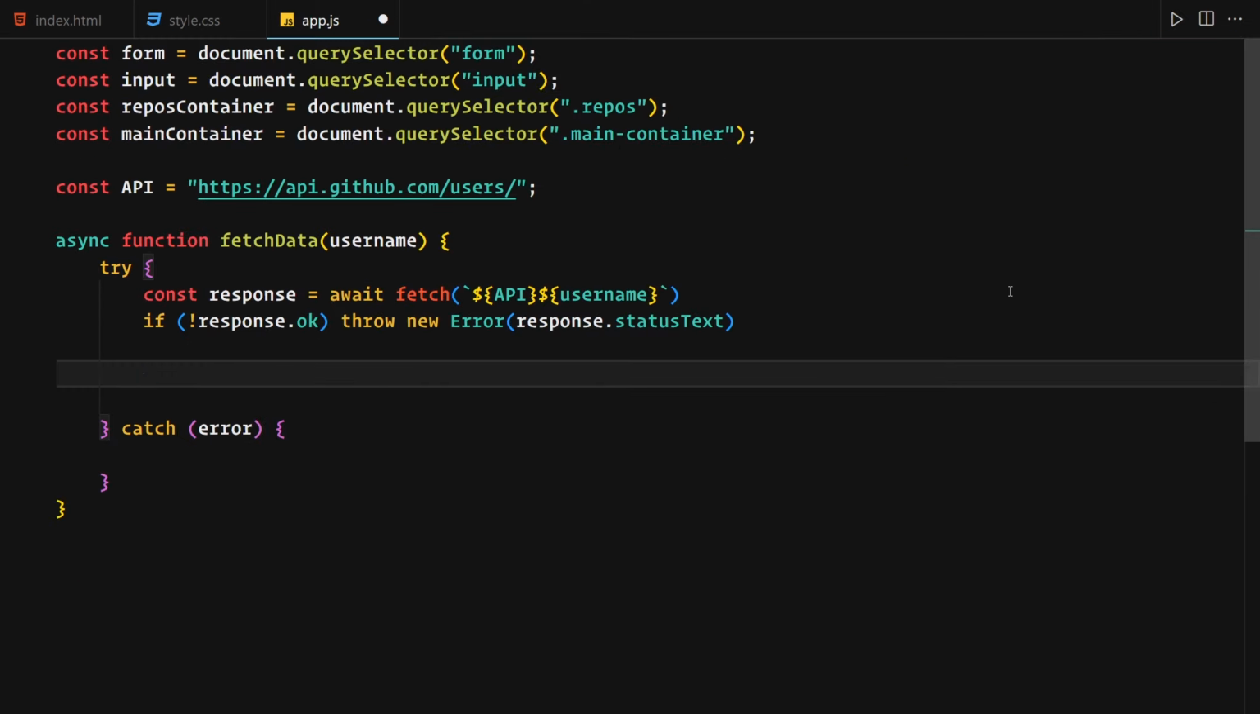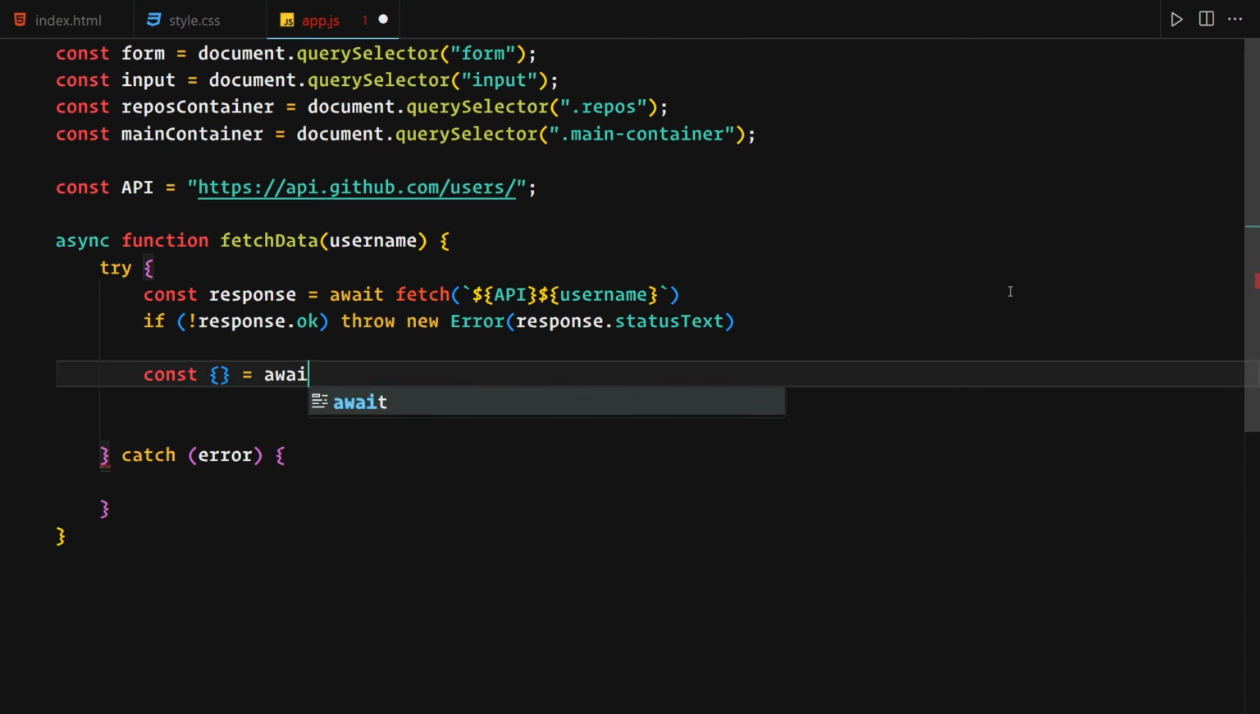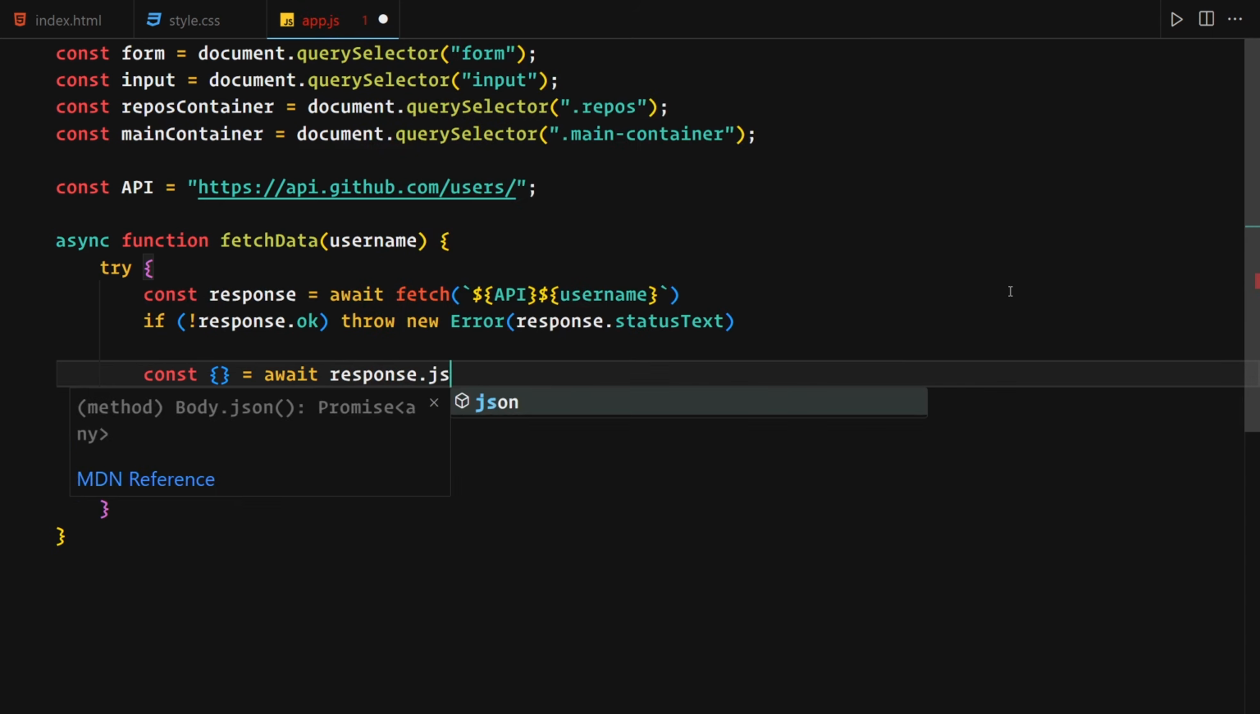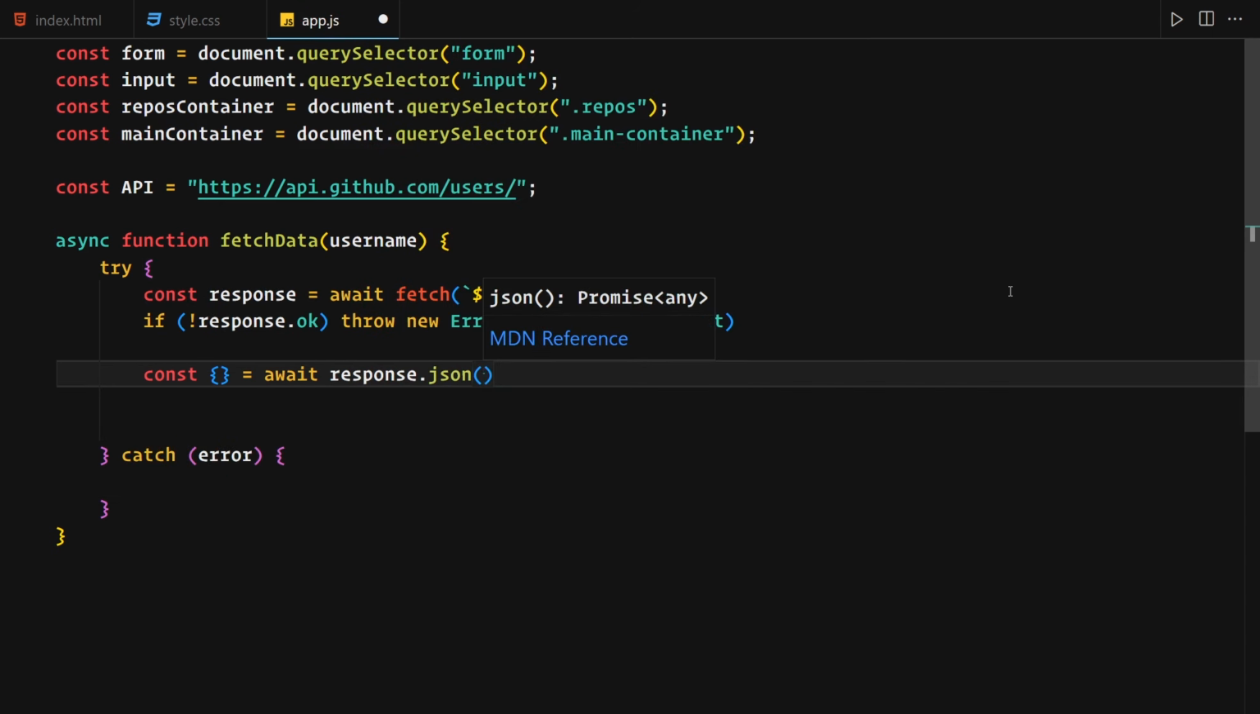So again, if you guys don't know what destructuring means, you can check out my video on destructuring in JavaScript. So then we have a response.json. Now let me convert this data to JSON format, and here we would need a few things to grab from this response.json.